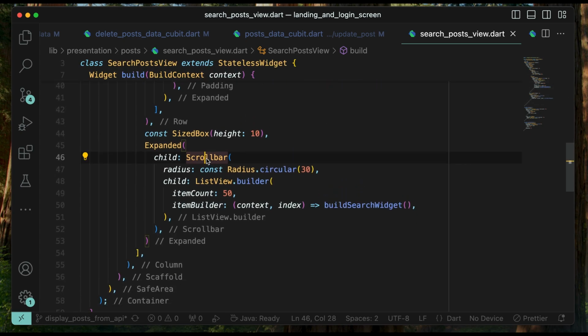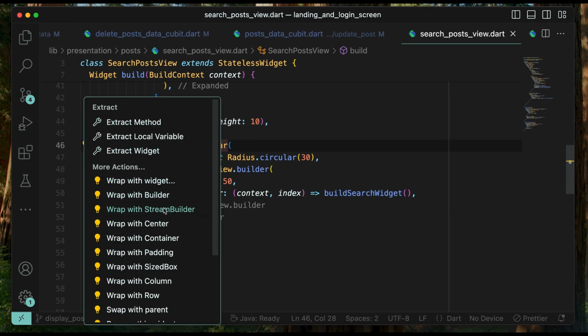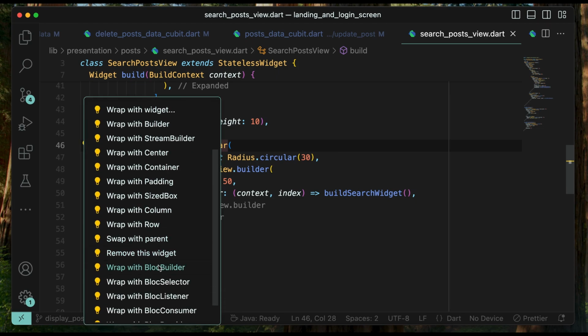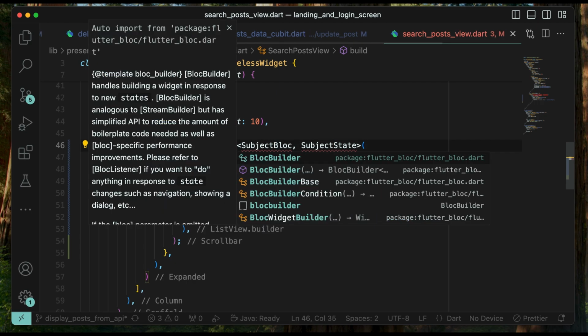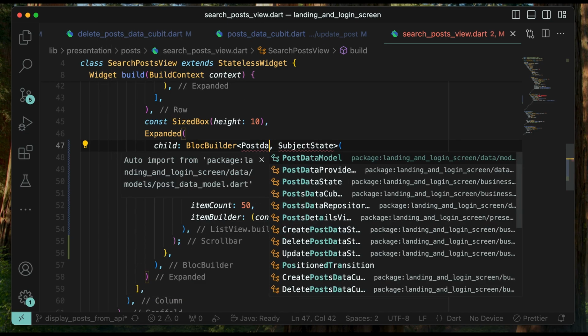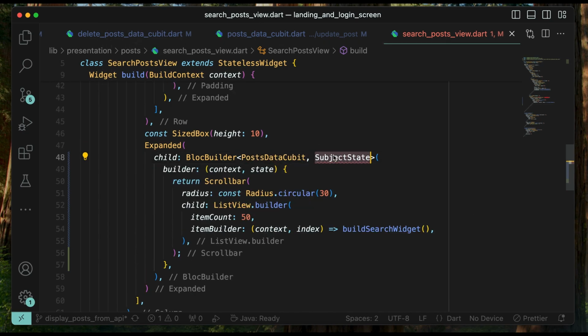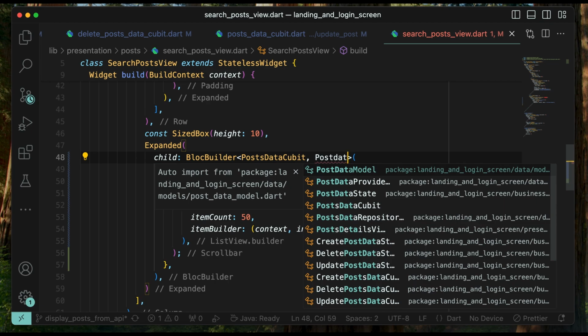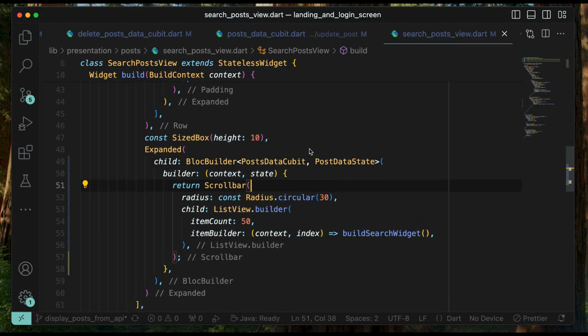Here we already have our list, so we're gonna wrap it with a block builder. So let's look for block builder, this one here. Okay, let me import it first, and here we're gonna say post data cubit, and post data state, like that. And yeah, it's okay. So now, instead of writing 50 here, we're gonna change that by putting the length of our filtered list. So we're gonna say state searched post length, like that.